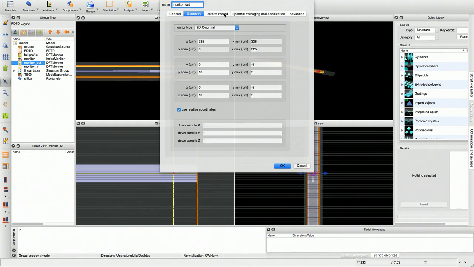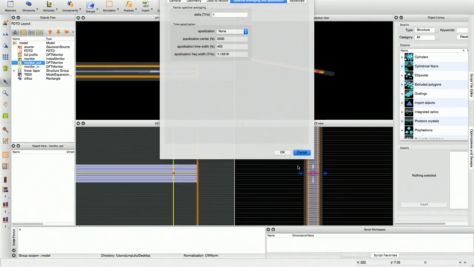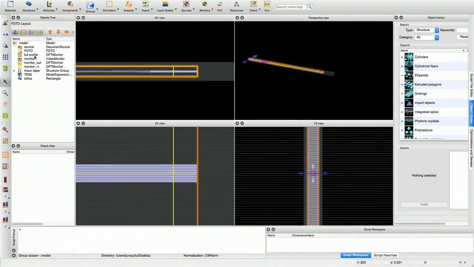So I put it X normal. I put it at 305. Yeah. Oh yeah, sorry. Okay, so I put it like this. It's actually somewhere here, but it doesn't matter, because I calculate the eigen mode, and as long as the cross section is the same, it's not going to make any difference. So let's put them together.